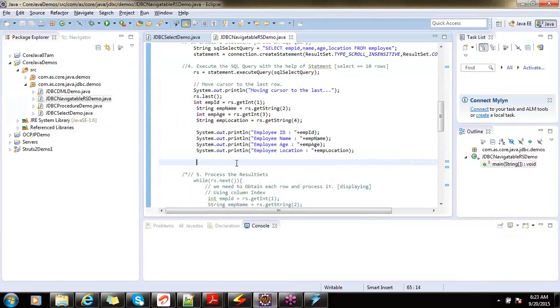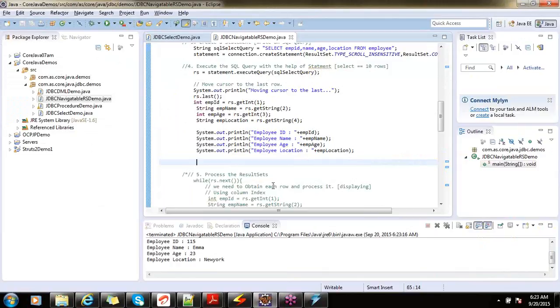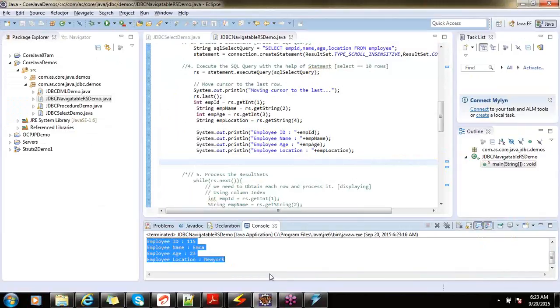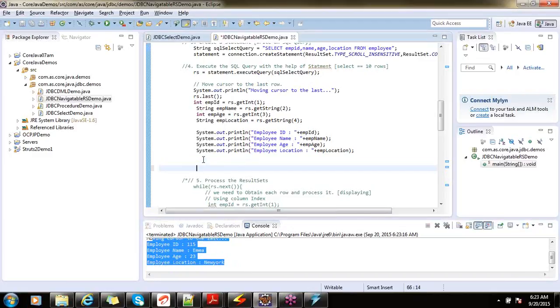Let me execute this. All the driver loading and everything, of course, those are routine statements. So it is moving the cursor to the last.